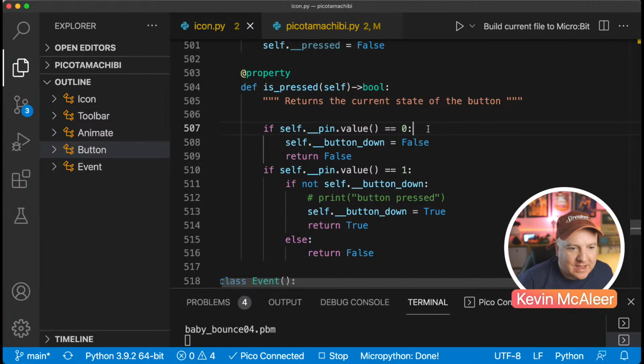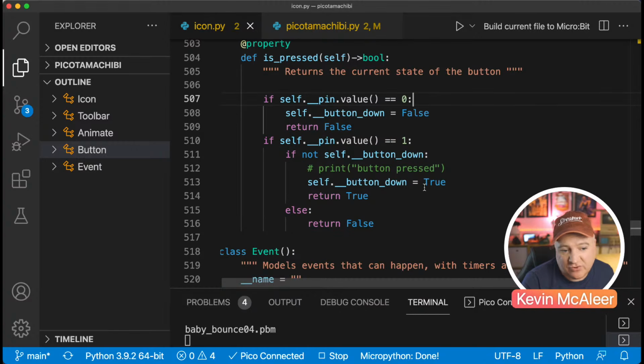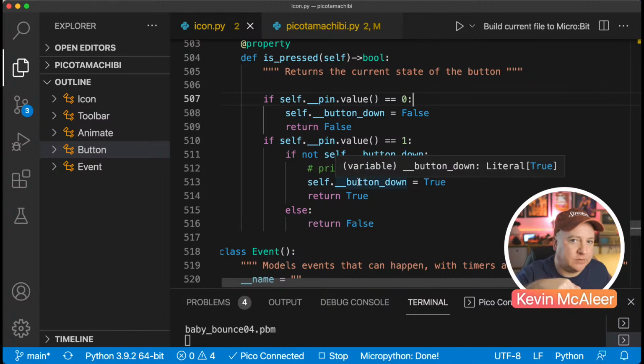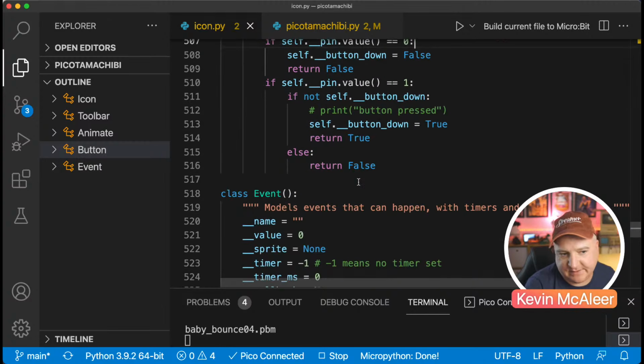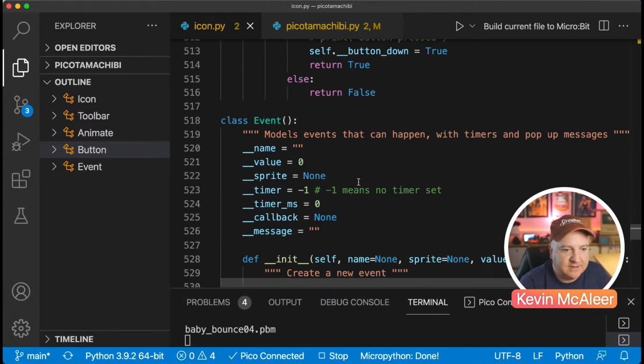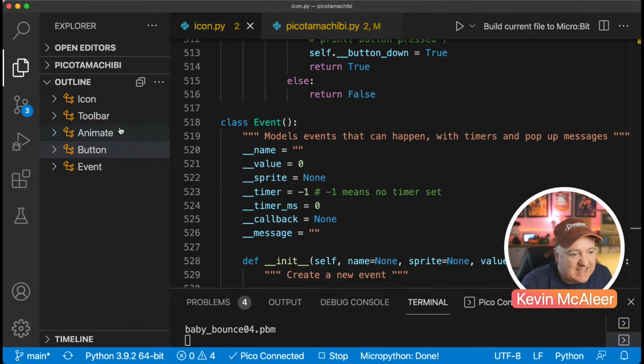Okay, then we have if the button is false, then we return false. If the button is true, then we return true. We've got a little bit of debounce in here as well. This just means if you pressed it down and you hold it down and you keep checking, it isn't going to fire lots of different events, basically. It just returns true or false. So that's the button one. That's probably the easiest one.